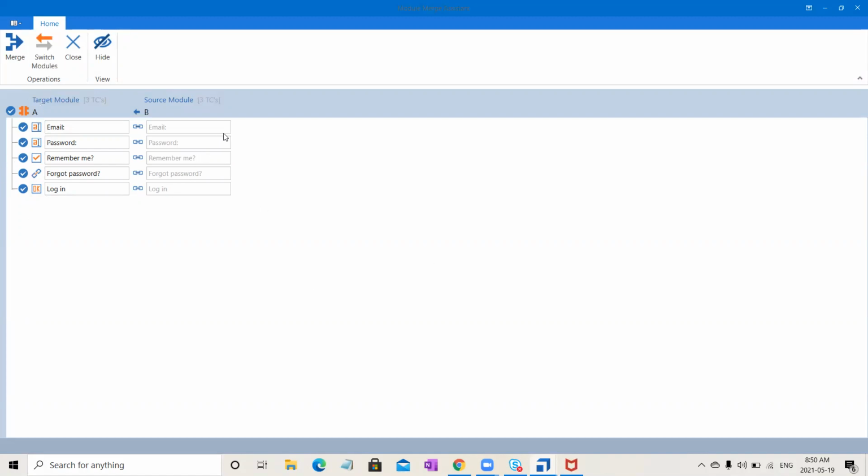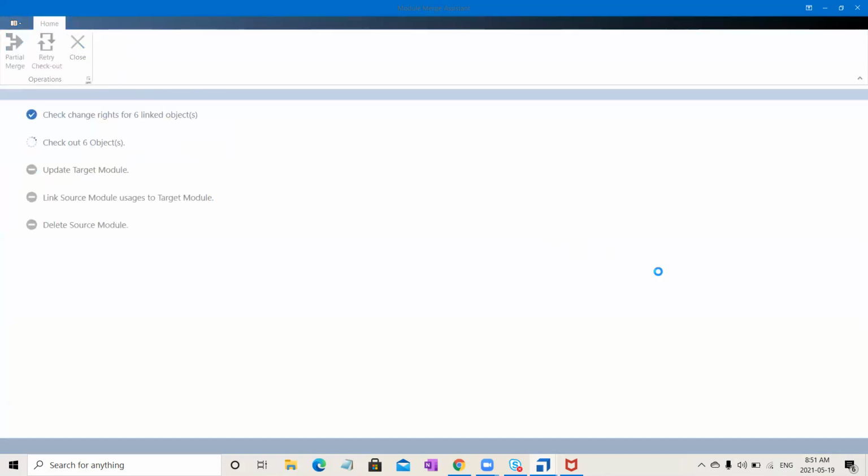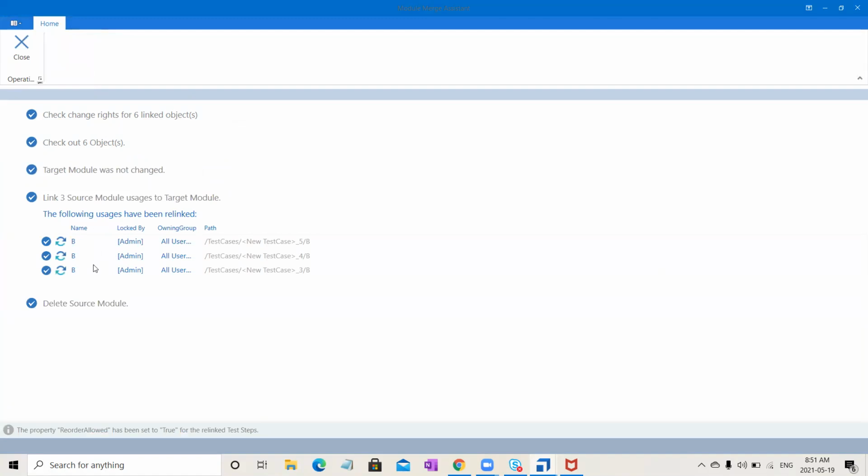And here you have the mapping. Now everything is exactly the same, so everything has been mapped automatically: email, password, remember me, forgot password, login, everything. And when you say merge modules, automatically all these have started mapping to A, and it has deleted the source.